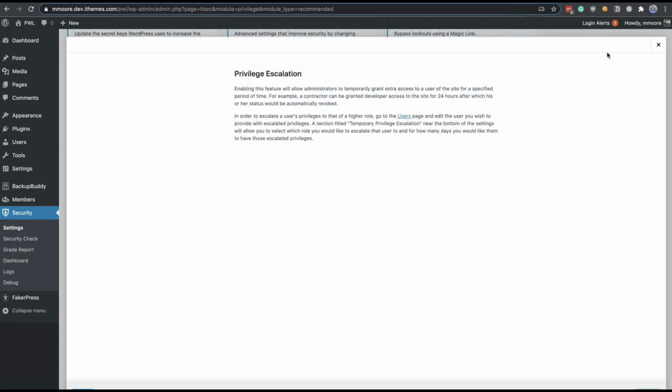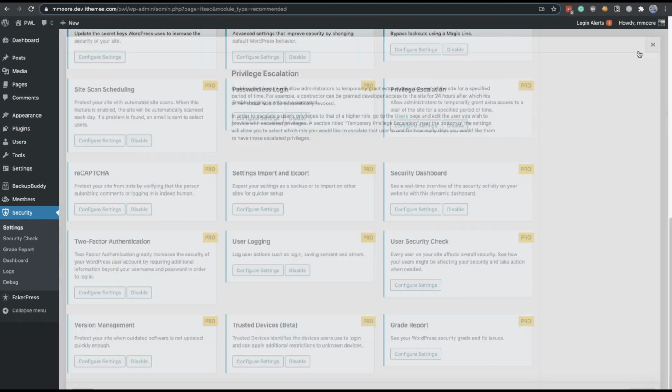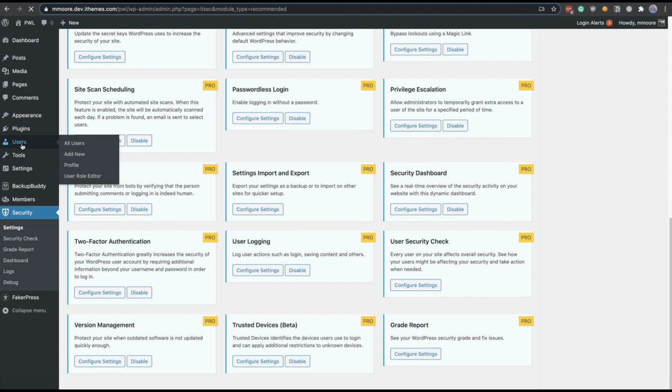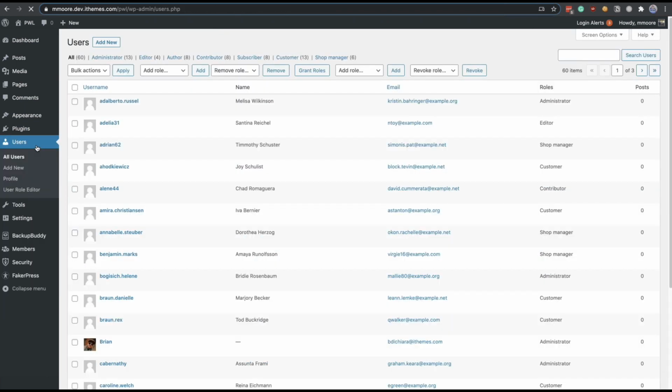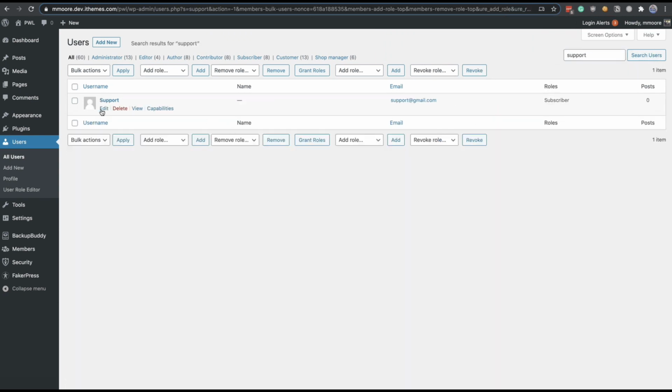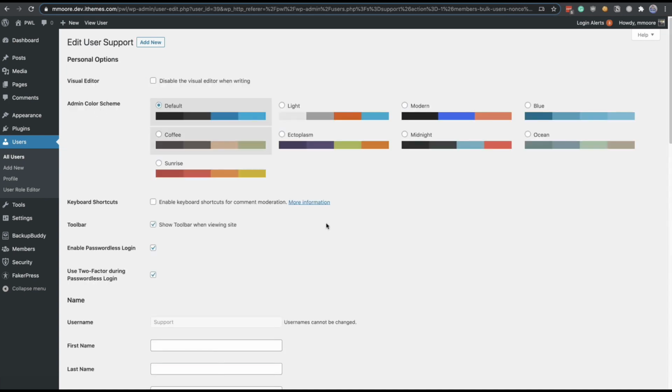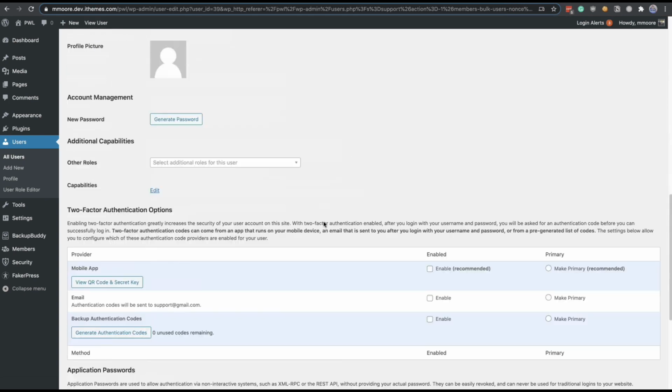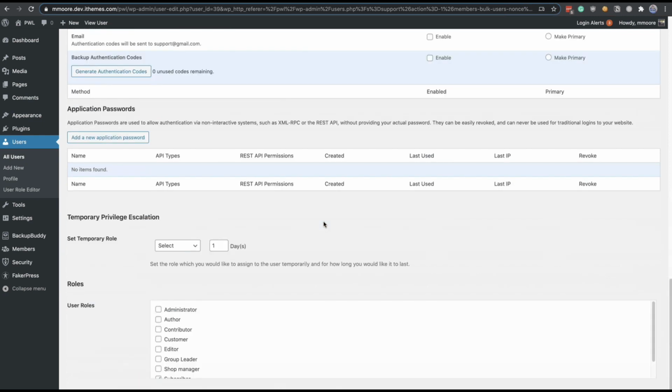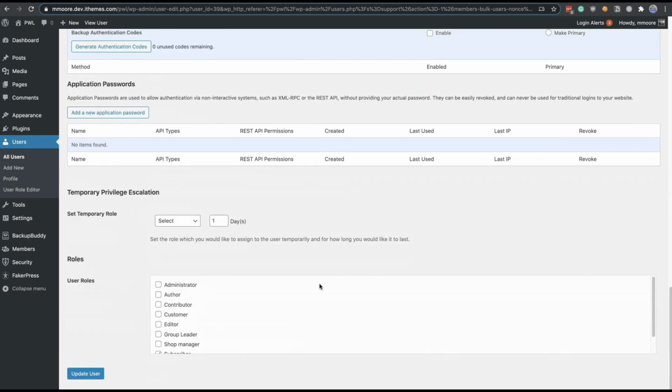First of all, let's just show that you have to enable it on the main page, in the security settings. So I can create a single user name, support. I can make that support user, by default, a subscriber. So guess what? If anyone ever gets control of this account, nothing's going to happen because they're a subscriber. They can't really do anything.